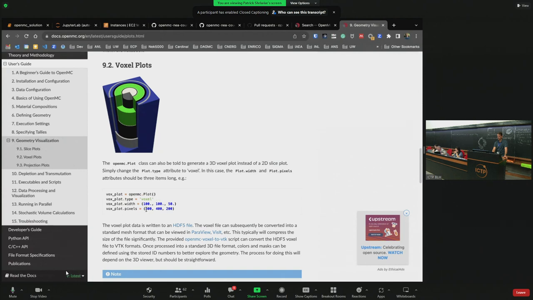This is storing a very large mesh of the different cells contained in each voxel.